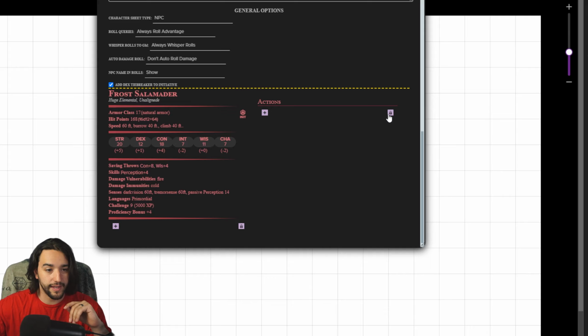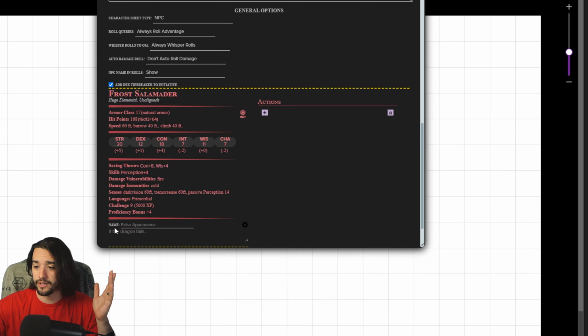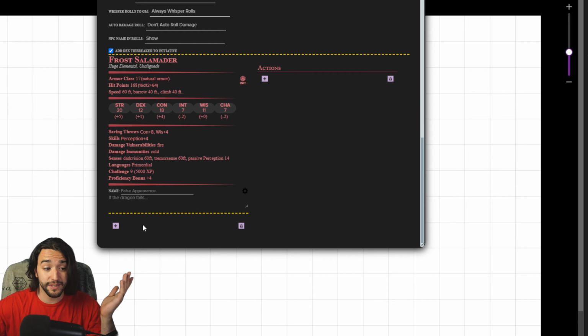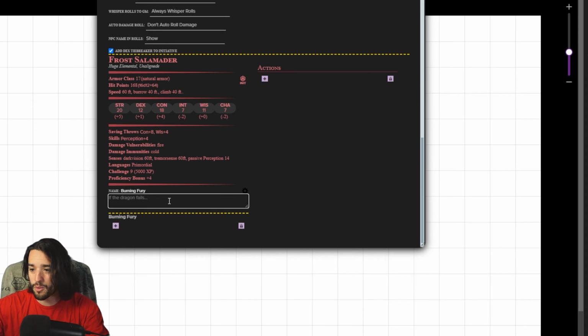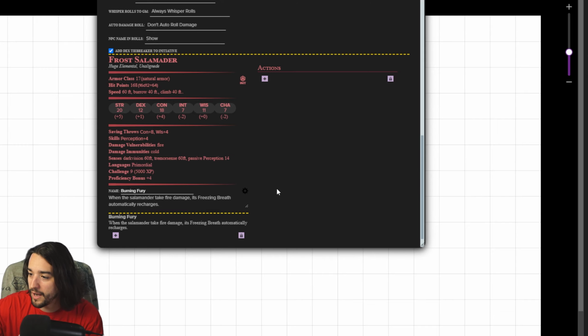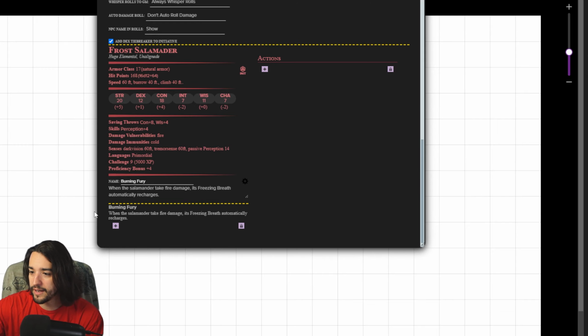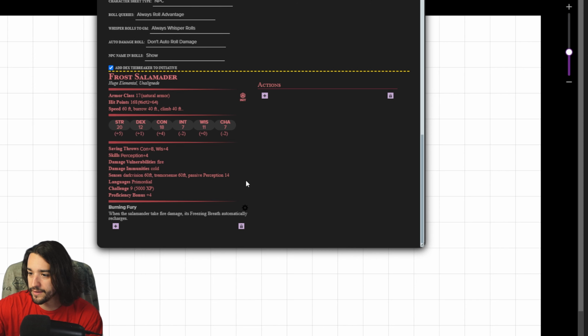You see this plus and lock button. So the plus is just adding it. This monster does have one ability, so we're going to add that. And again, it's mostly text-based. So we are going to call it what it's called, which is Burning Fury. And again, there's no button clicks along with this ability. It's just information for you to have. When the salamander takes fire damage, its freezing breath automatically recharges because it has a recharge ability. We'll talk about how to do that later, which is cool. So once you click off of it like that, it'll show you a little preview of it, and then you can just click this gear icon.